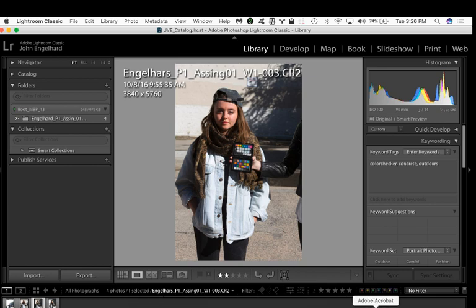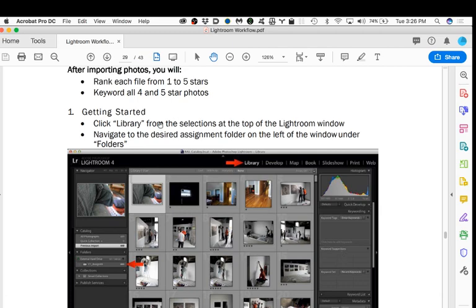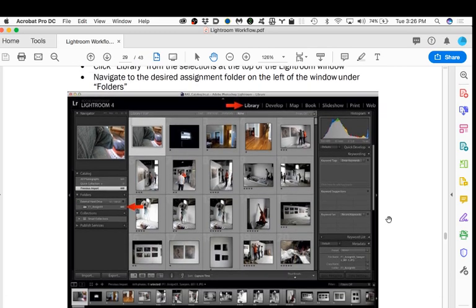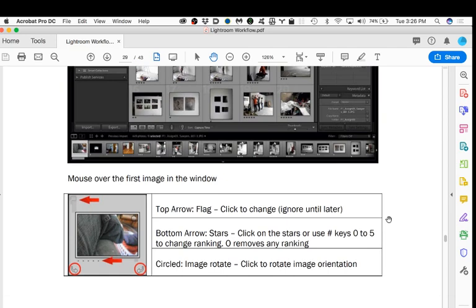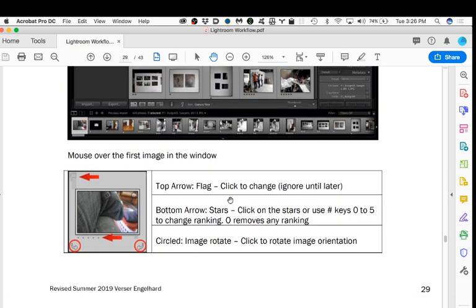So again, back to our PDF in all of this. So you're going to go through the library. You're going to navigate through this stuff. You're going to actually do your star ratings. If you look at this, this will actually show you a way to flag photographs or to not.